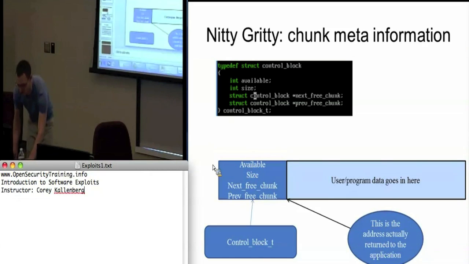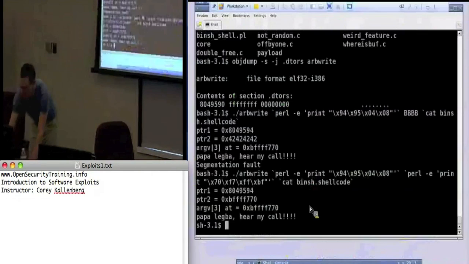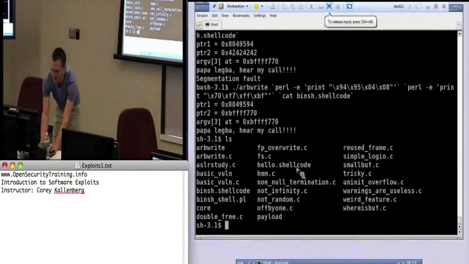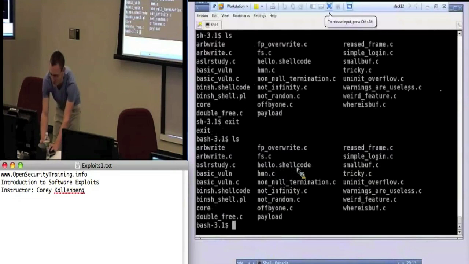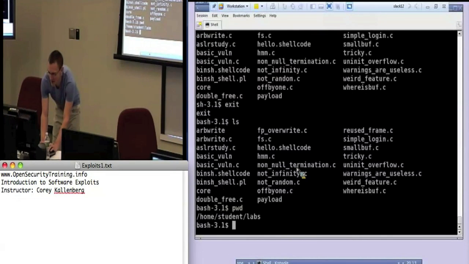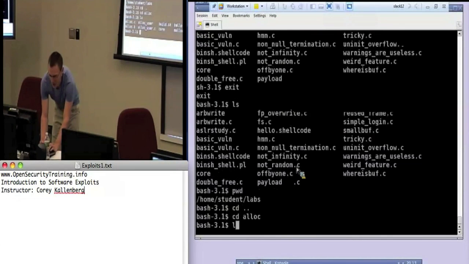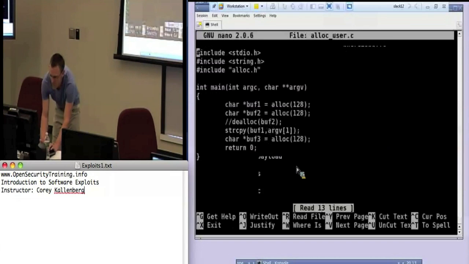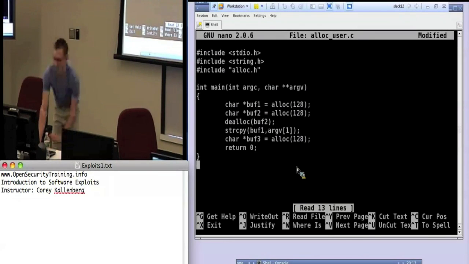So if I was exploiting this, the alloc user file I would use would be, if I can recreate this from memory, something like this.